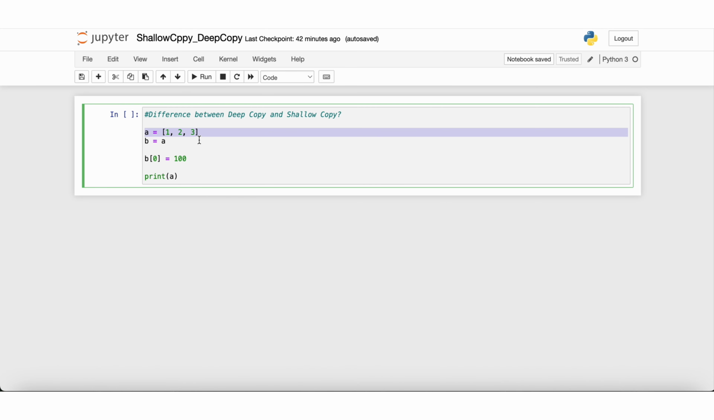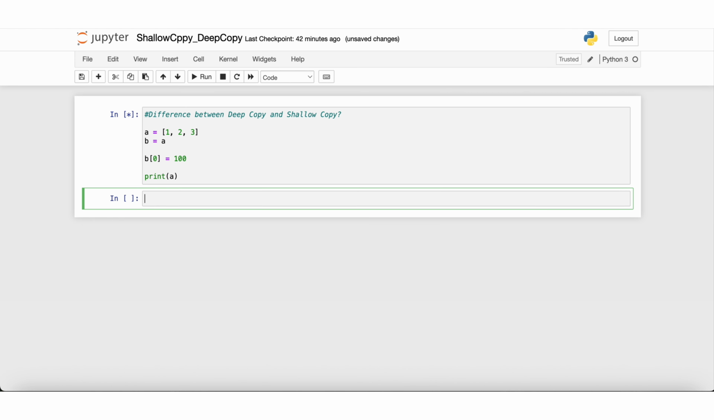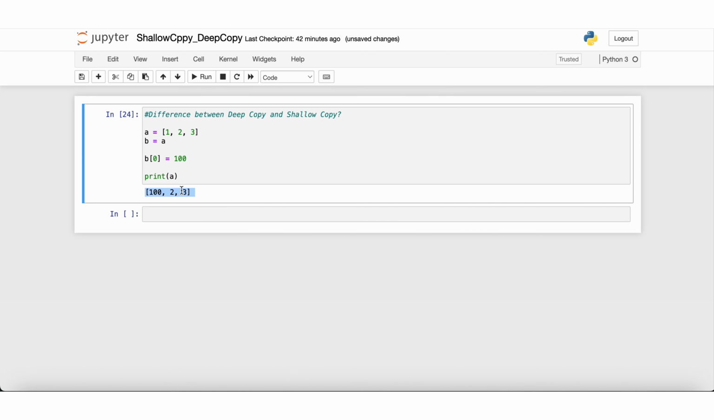So we have a variable a, and then we are assigning a to b, and then we are modifying the variable b. So we are modifying the variable b and then printing the variable a, and the result is it has changed the variable a also. We only changed variable b, but variable a also got changed.